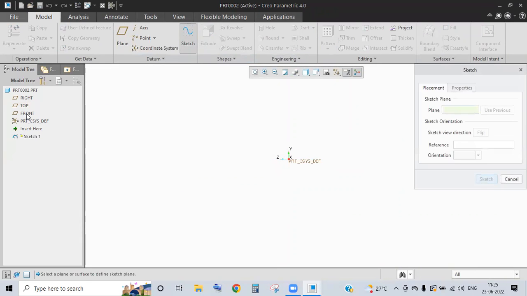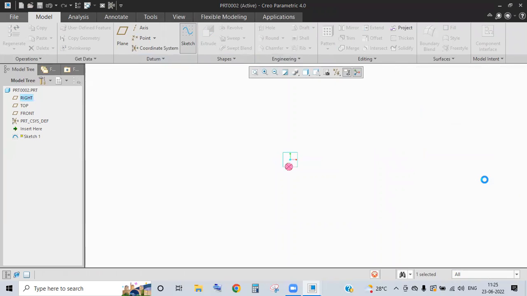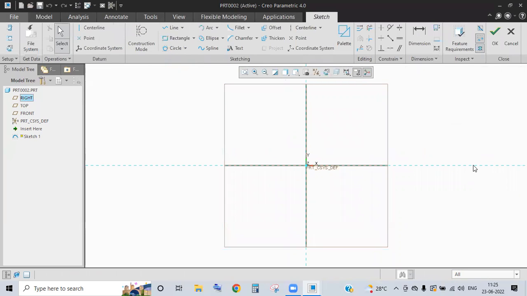Sketch. Which plane have I selected here? I have selected the front plane. Select our front plane, click on OK. Automatically the plane and all those things will come. Can you see these blue lines? What are these called? Reference lines. What are they used for? Don't just say reference. In Creo, especially, these are very precise. They are used for only one thing.